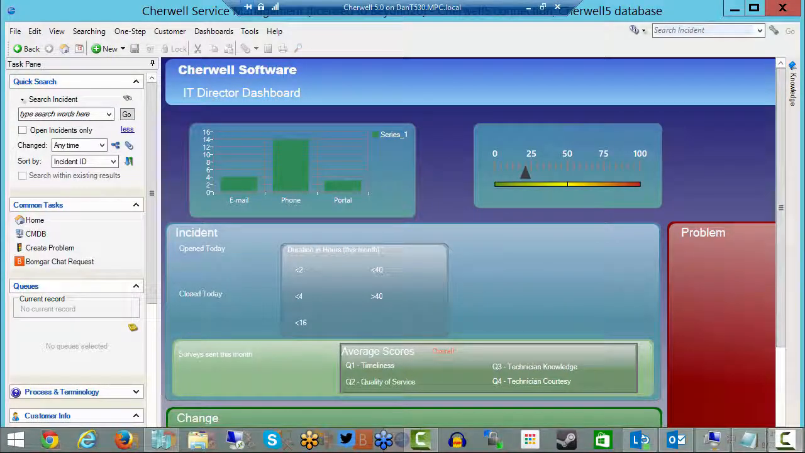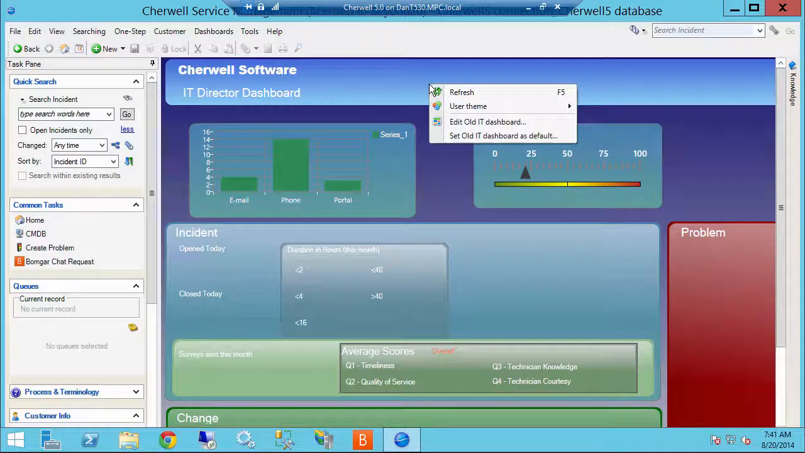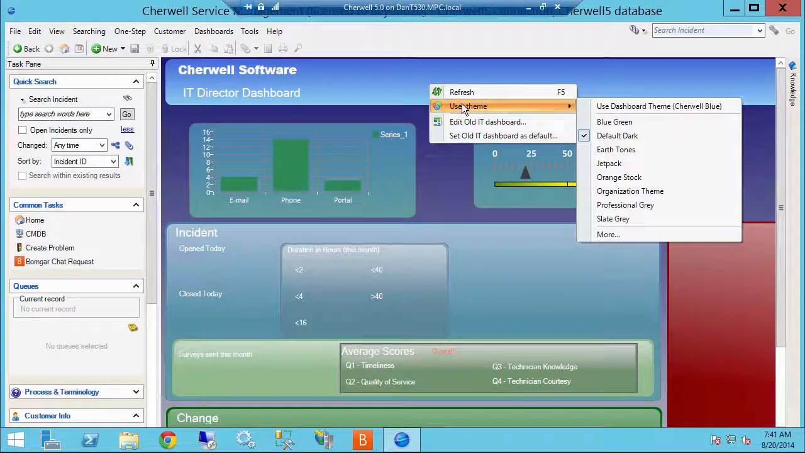Today we're going to take a look at a few of the new dashboard features in Cherwell version 5. One of the first things that we notice now is that users can override the dashboard with their own theme if they would like to. All they have to do is right click and change the user theme to something other than what was defaulted by the administrator. Now that's provided they have the rights to do that.